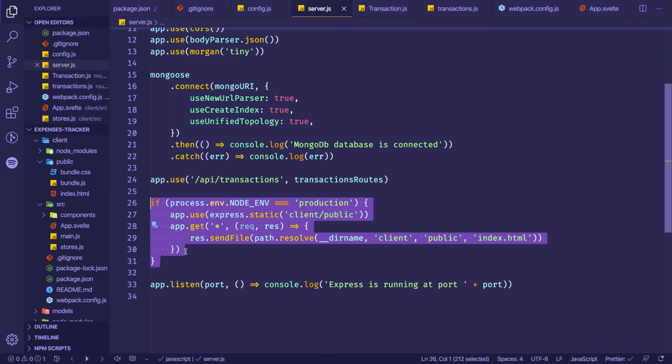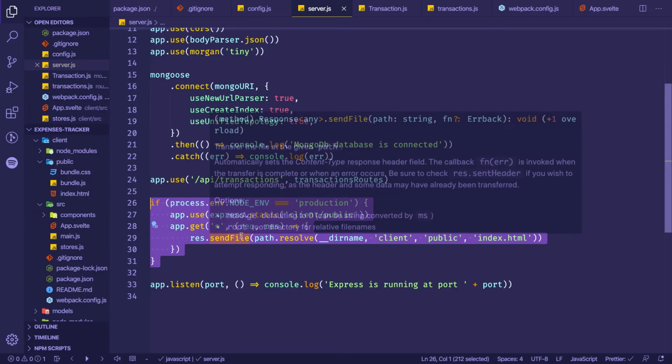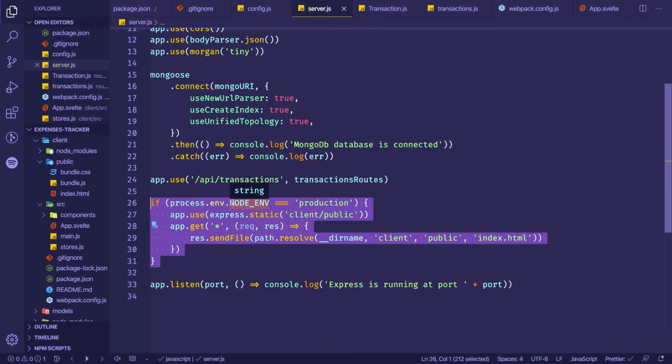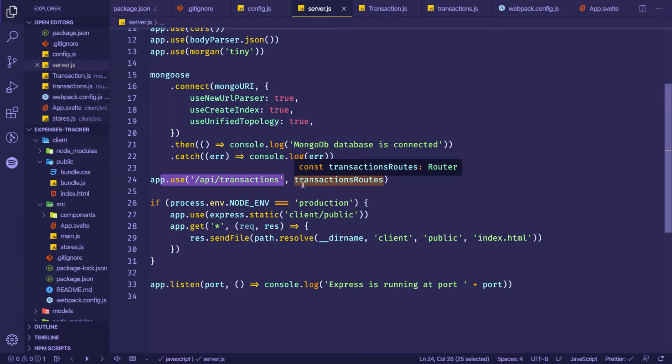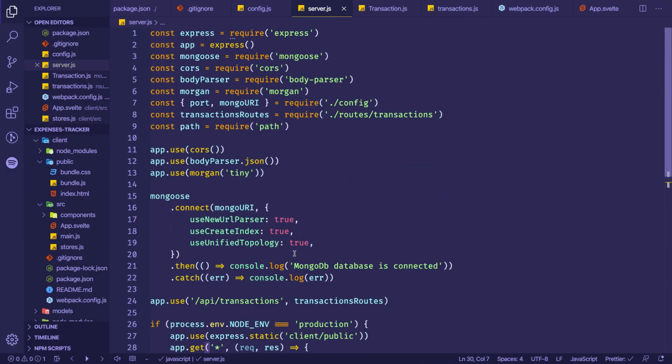Make sure that you deleted the previous hello world endpoint that we have. We no longer need that. We are going to be using this instead, and of course we still need our API endpoints and routes. So that's what we need here.